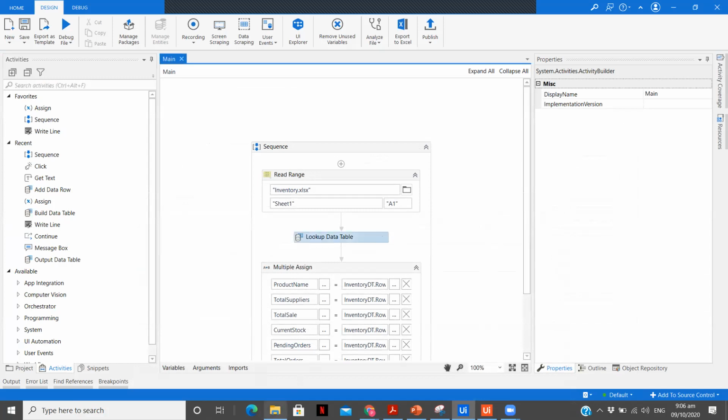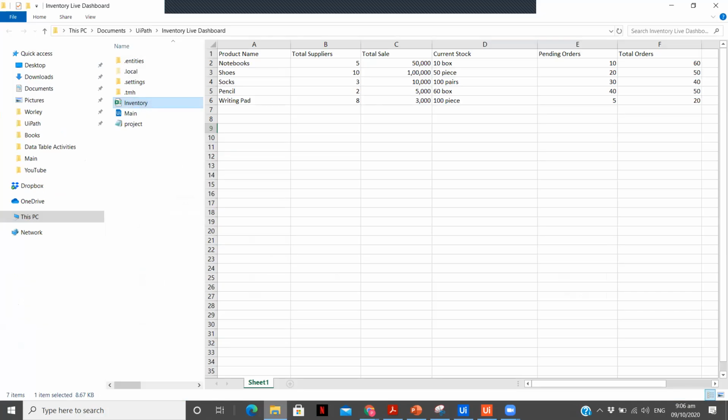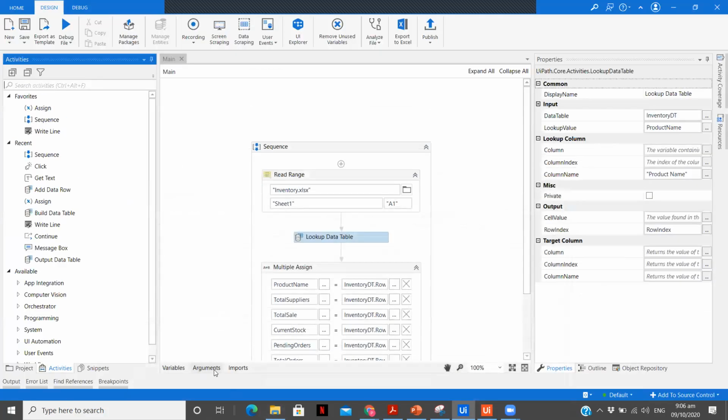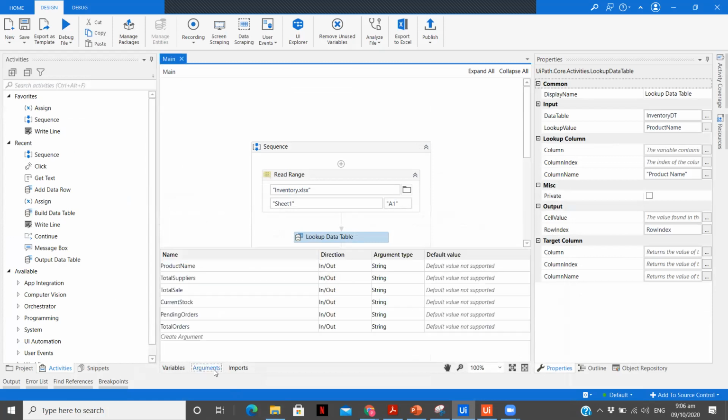So what we are going to do is look up the value entered by the user. How we are going to do that? Don't worry about that, we'll see that. Now you see, to connect your process to orchestrator and pass the data through apps, you need to create arguments. So I have, you see, 6 arguments over here, which are my dashboard fields: product name, total suppliers, total sales, current stock, pending orders, and total orders. So we are going to take the product name from the user through the apps, and we are going to pass the rest of the data.